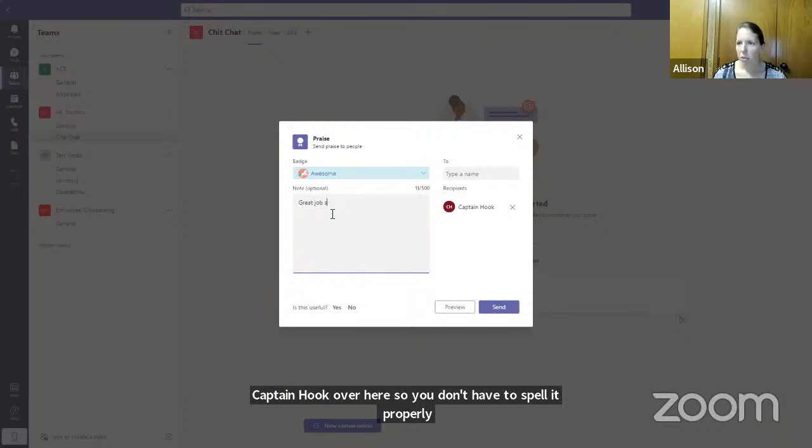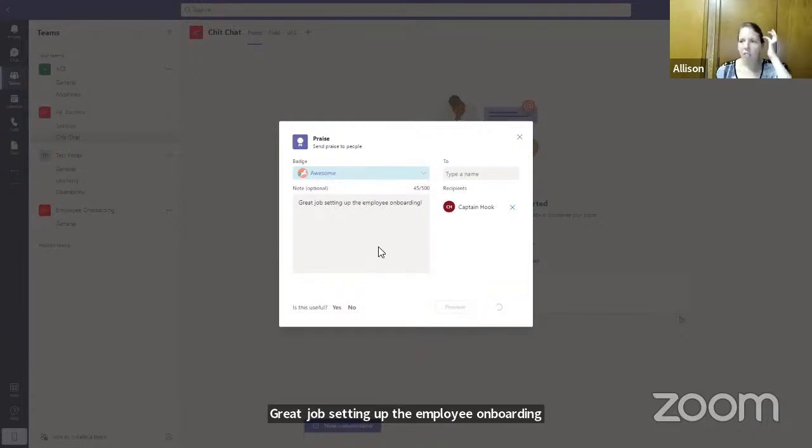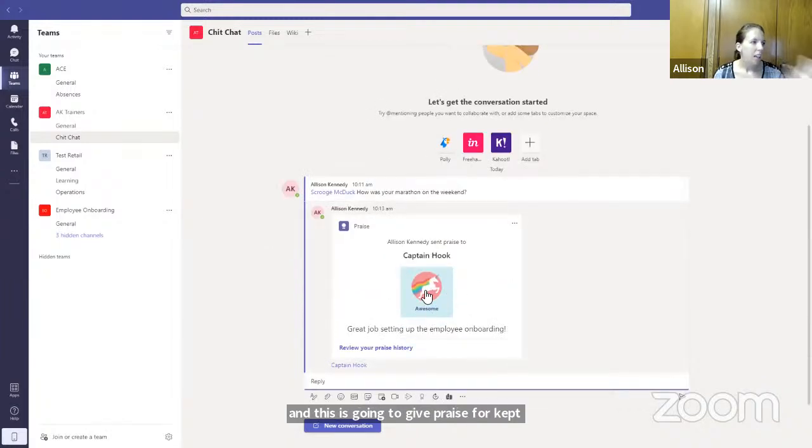Great job setting up the employee onboarding. And this is going to give praise for Captain Hook that everybody can see, and let everybody know that they've been recognized. It's a nice public thing that doesn't cost you anything. We've got your emojis and your GIFs as well.